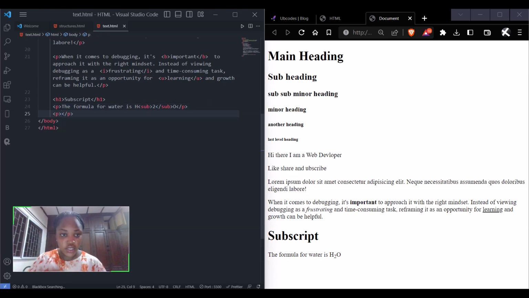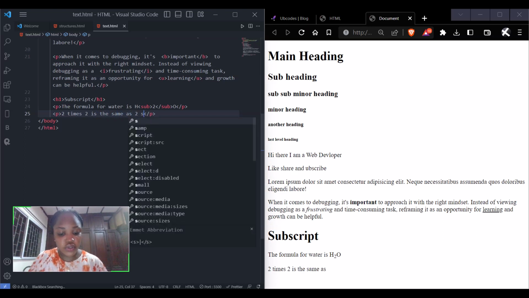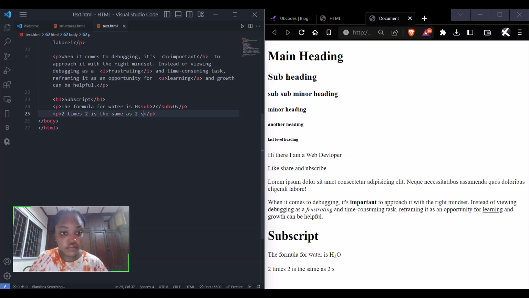Alright, so let's say, what else can we do? 2 times 2 is the same as 2 squared. So we can say 2. If I want to put the 2 in to be a superscript, I'll just use sup. Then I'll put 2, and you can see it show right there.